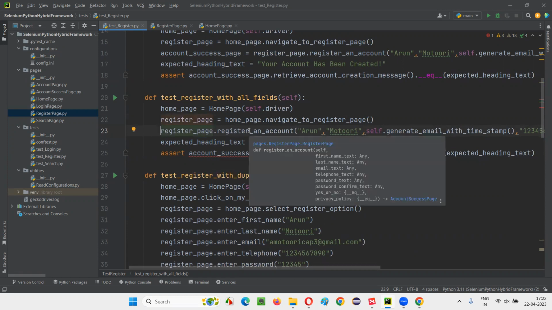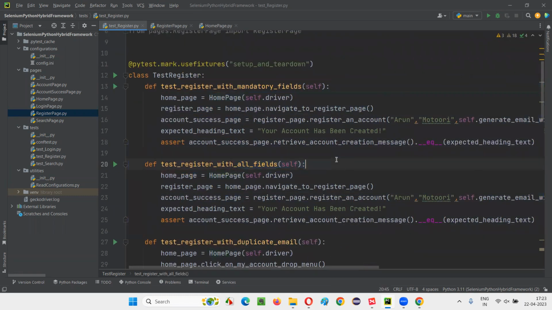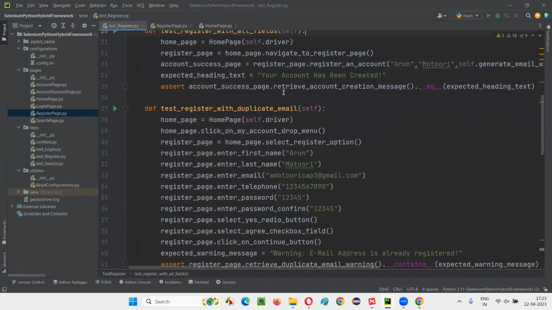So this method register an account is going to return the account success page, so you need to get an object of the account success page that is being returned by this. account_success_page is equal to done. You see, this simple the method became. How optimized the code has become.